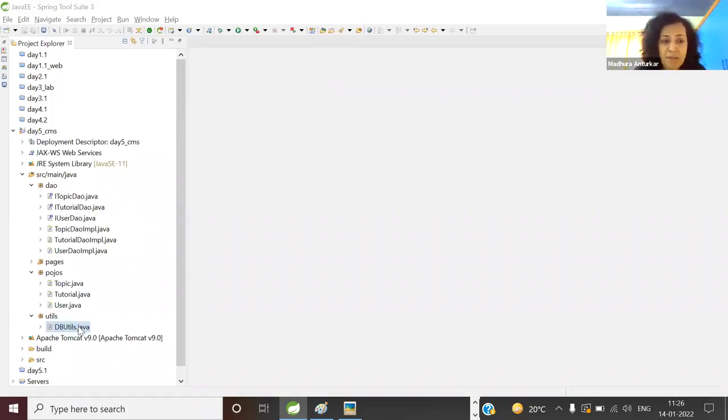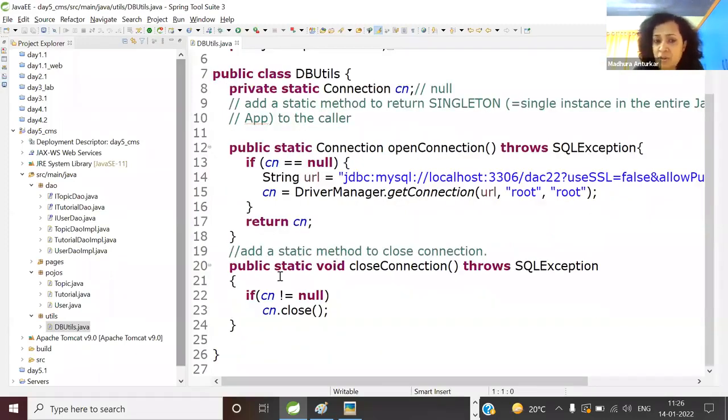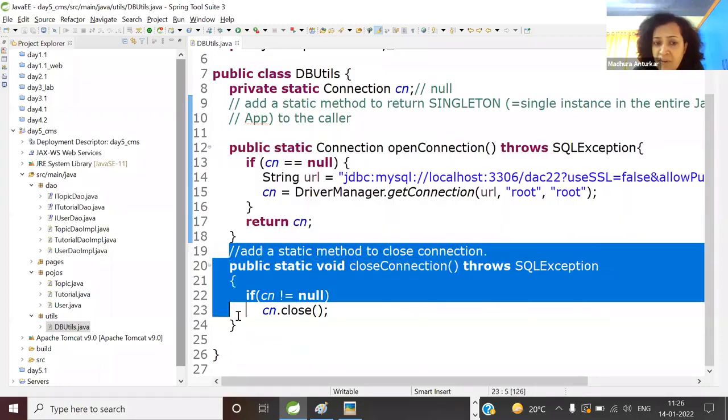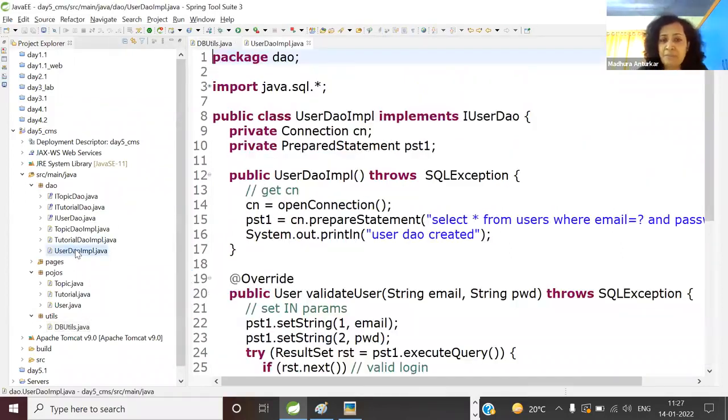Now open the DB utils. It could be your copy or it could be my copy. If it is my copy, then it is no issue. Just along with the open connection, check if you have got that close connection method. Level check number 1. I already explained it yesterday, why we require it separately. You got it? Great. Now open user DAO IMPL.